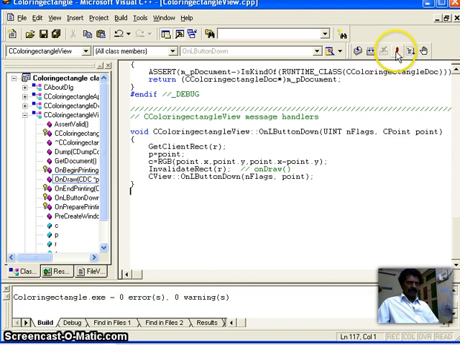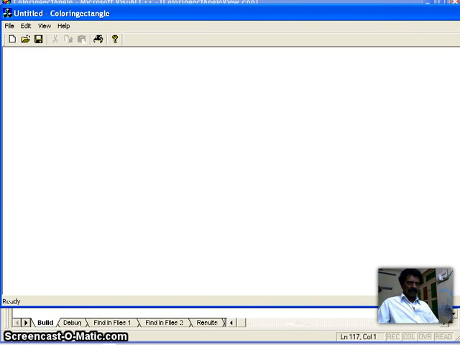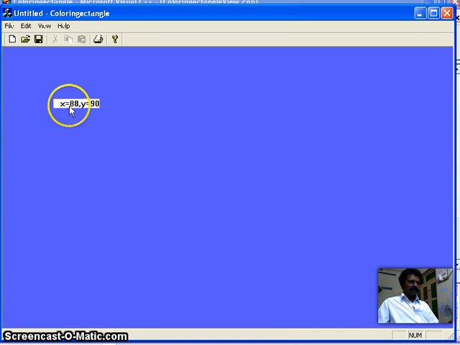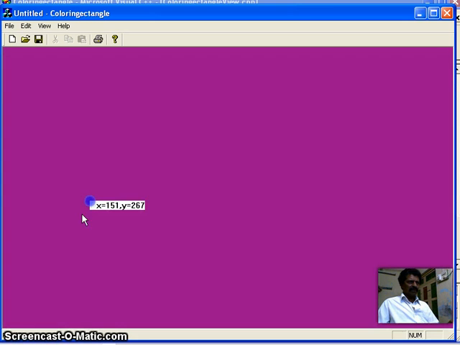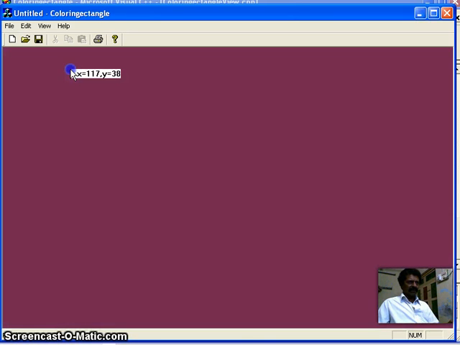There are 0 errors, and if I run the application, this is my SDI application, and right now this is my rectangle size. Whenever I press the left button, see that this is the value of yes. The red component is equal to 88, the green component is equal to 90, and the blue component is equal to 88 minus 90. So wherever I click, based on the mouse position, the x coordinate and y coordinate, the color of the rectangle is changed.